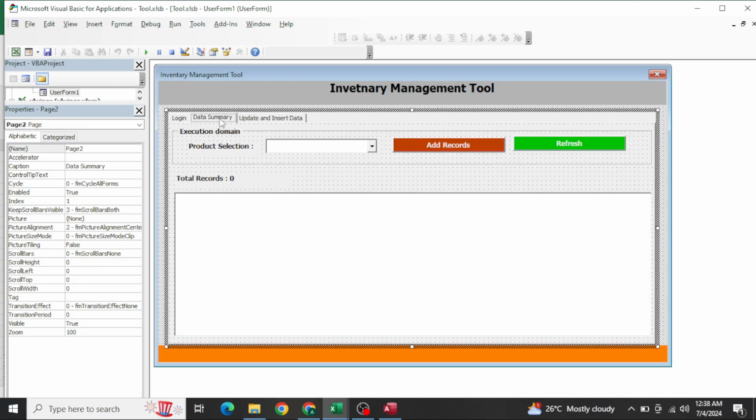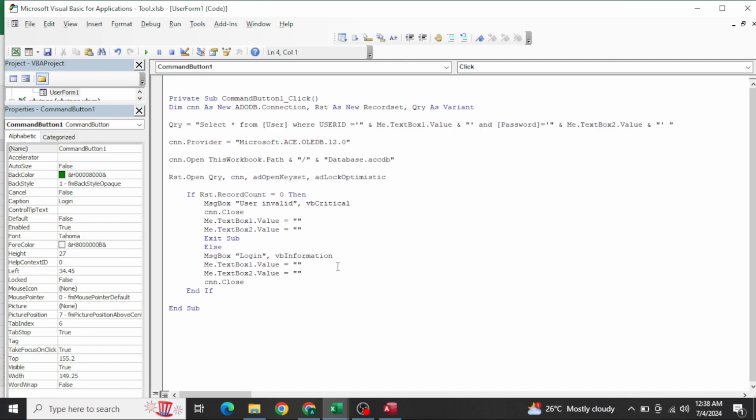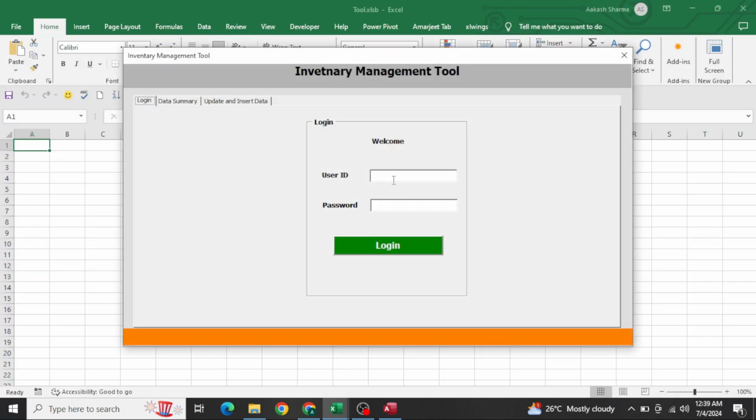As soon as the user is valid, the user should directly fall into this particular interface. So what I can do is, in the login, instead of the message box, I can write here Me.MultiPage1.Value = 1. Let's execute. Okay, and let me log in with 111, Akash.